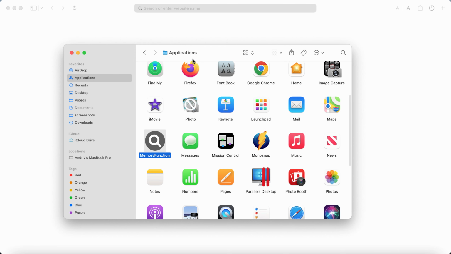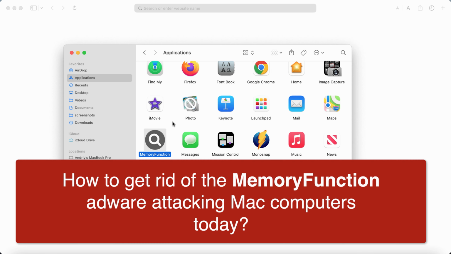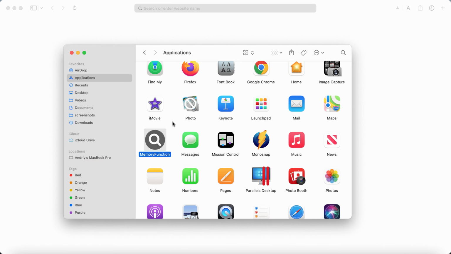In my video guide, I will provide you with instructions on how to effectively remove the new adware that attacks many Mac computers right now. The name of this adware is MemoryFunction. This particular adware is from the Adload malware family, targeting Mac computers these days.